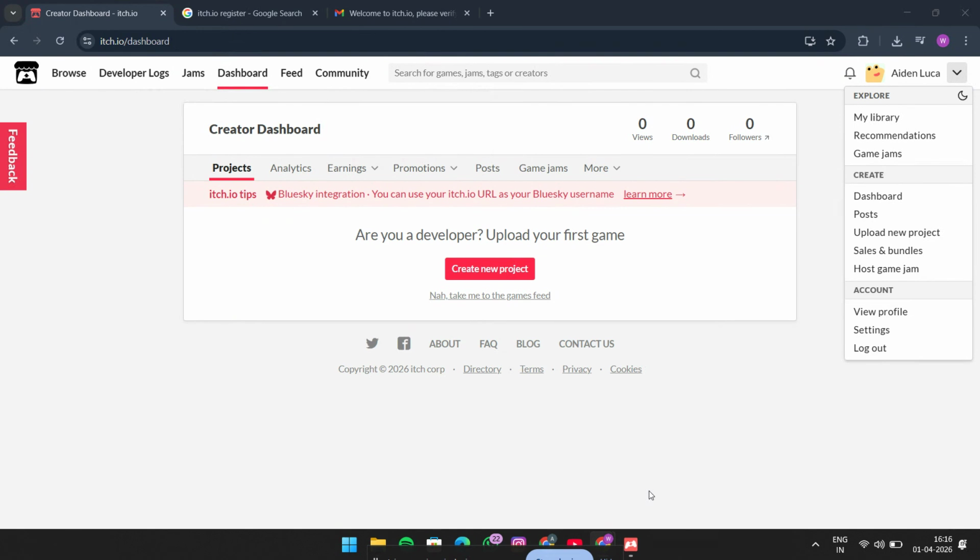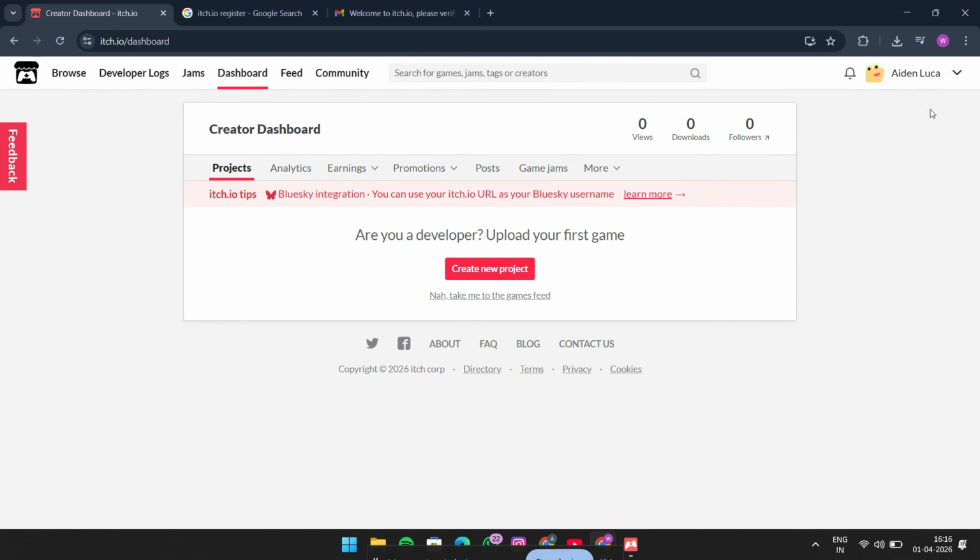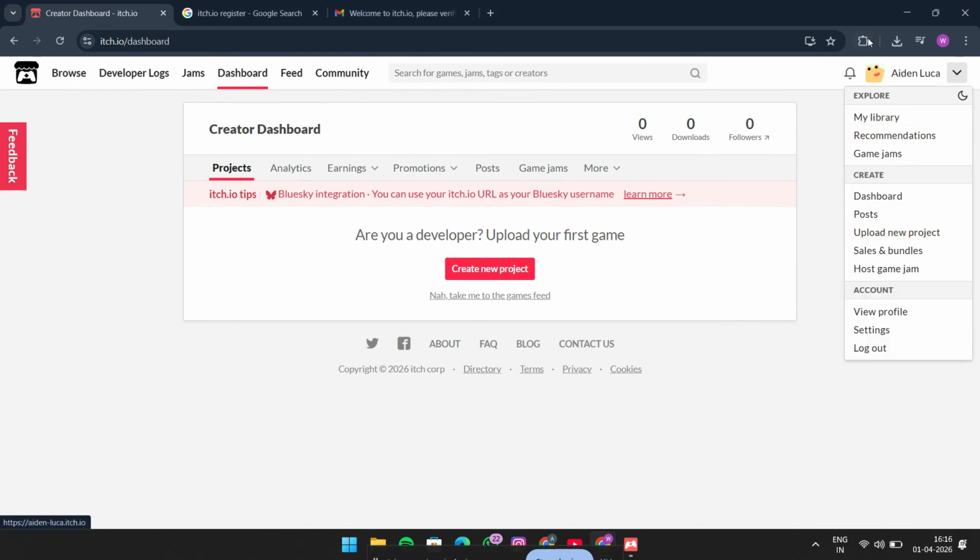First, log into your itch.io account. Once you're signed in, look to the top area of the page and click on your profile icon. This is usually where you'll find your account-related options. After clicking the profile icon, a menu should appear. From that menu, go to Settings.